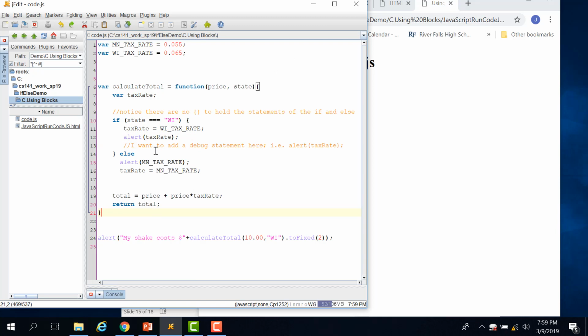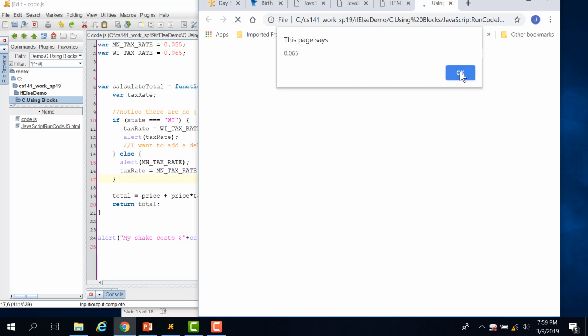Well, what's happening is that because we don't have curly braces, it's only taking the first statement as part of the else, and no matter what, it's going to set the tax rate to the Minnesota tax rate. It's always going to execute that line of code on 16, no matter what the condition is, because it doesn't consider that line of code part of the else block. So in order to make it part of the block and not just a single statement, we need to put those curly braces in. Now when we run it, now we're getting back to the right answer.